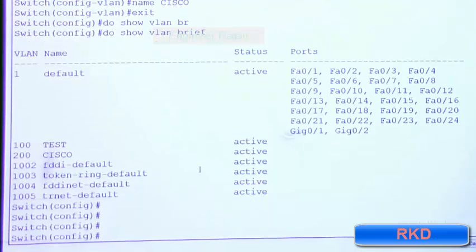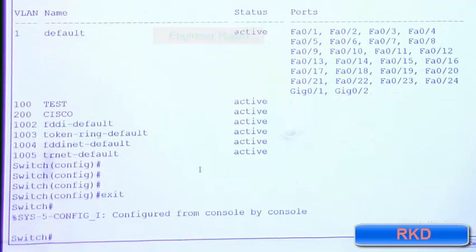Now, VLANs are stored on a Cisco switch in flash memory in a file called VLAN.dat. So let's look at the contents of our flash memory.